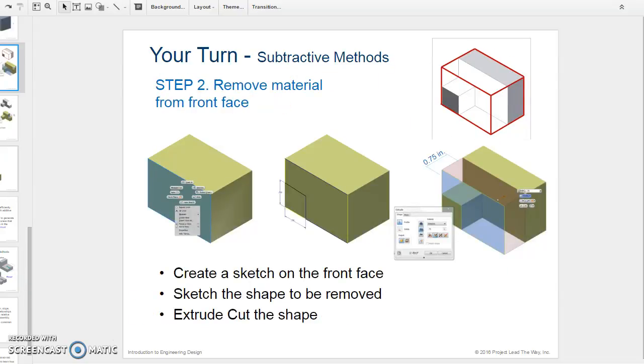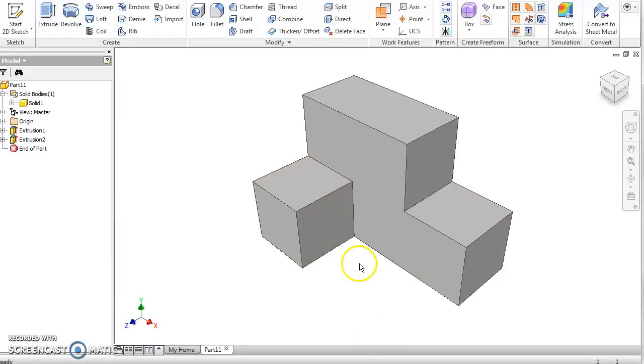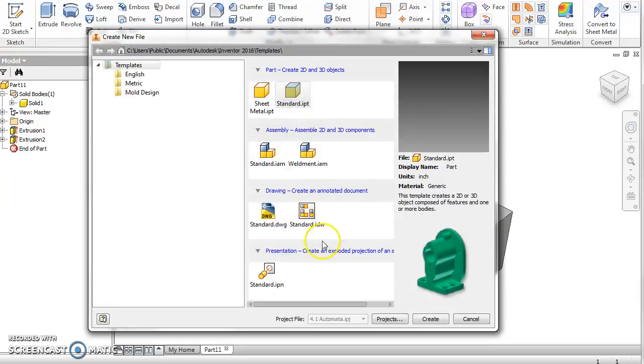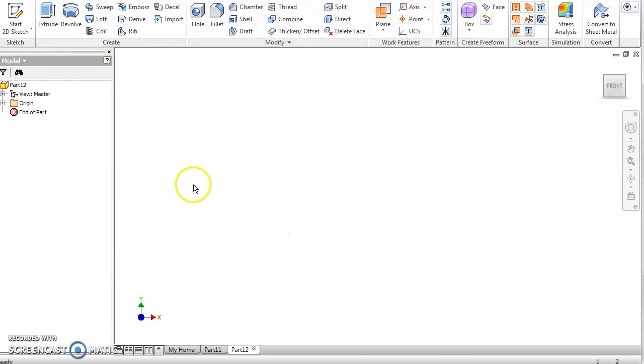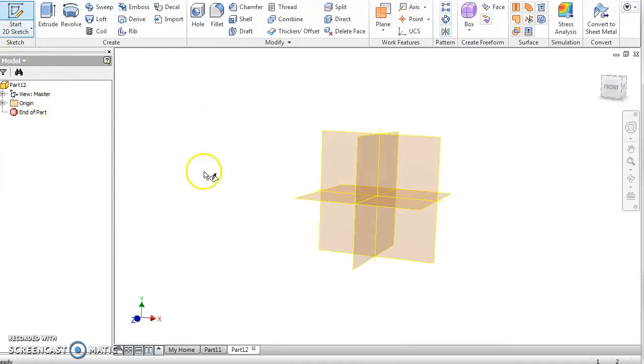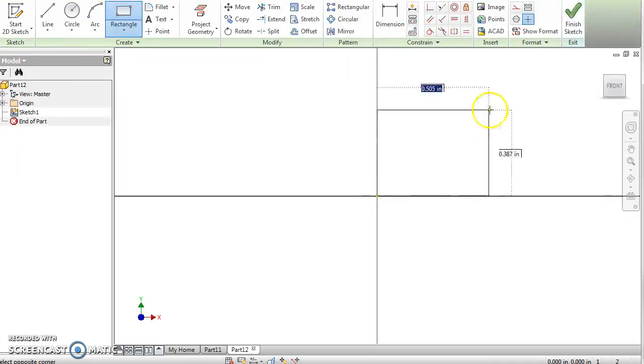You can look in the slides or you can watch this video to see how this goes. So let's go back to our model. All right, and I'm going to go through this very quickly. You can stop and slow the video down. So I'm going to say new, and we're going to say part. So I have a nice blank. I'm going to say start 2D sketch, pick the front plane, pick a rectangle.